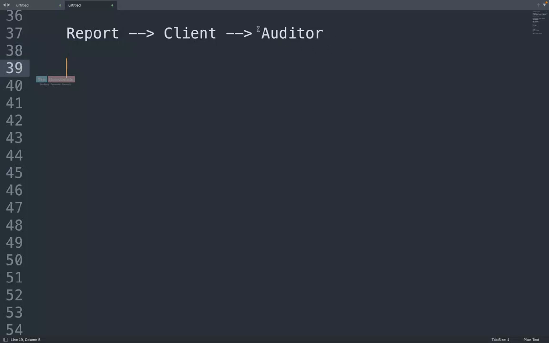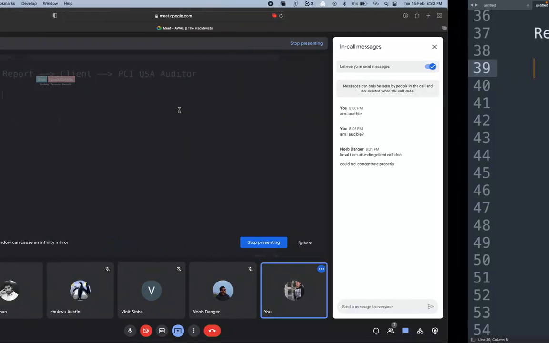For example, if they are going through PCI DSS, there will be a PCI QSA. If they have some kind of HIPAA compliance, there will be a HIPAA auditor. Likewise, the auditor will be validating whether the test cases recommended by that compliance are fulfilled or not. Okay, so the client will not be doing anything, but the external third party will be doing those things. Okay.